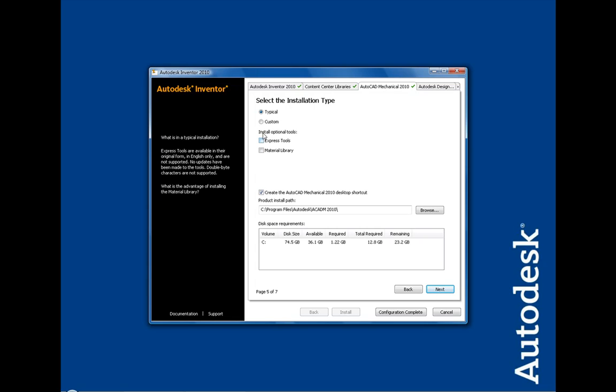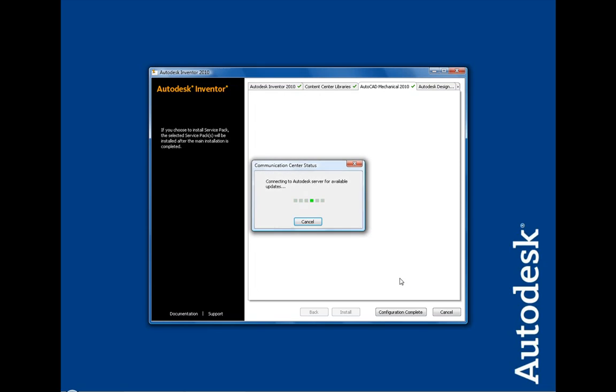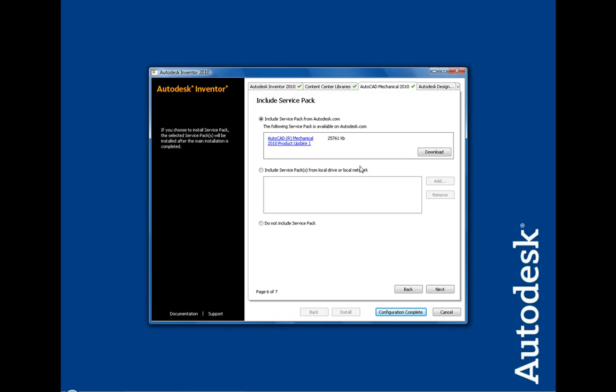Again, you can do the same typical or custom installation. In the custom installation, you can choose to add or remove additional features. Clicking on that link will create a desktop icon on your desktop. Same as Inventor.